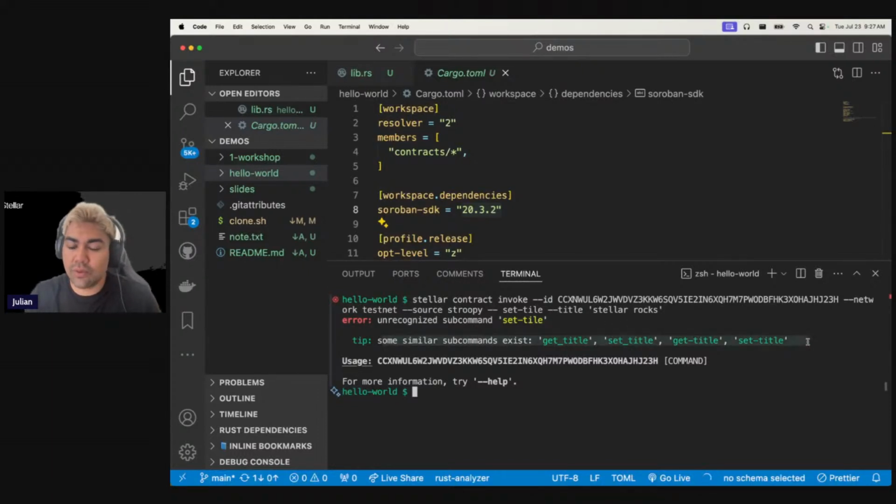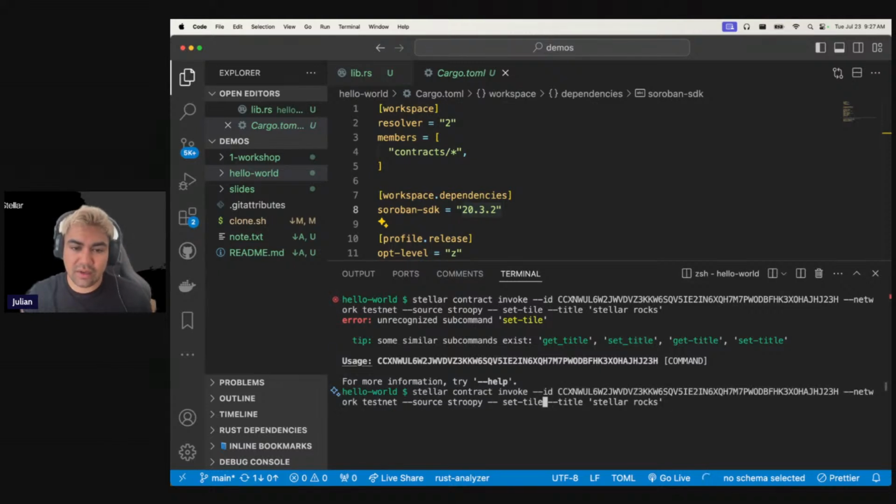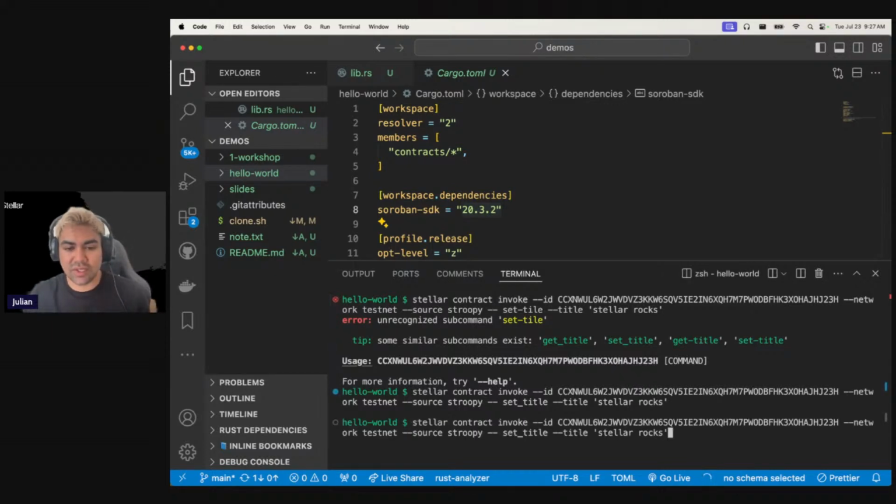So one cool thing about the error messaging with the CLI is that it'll actually kick back some functions that it thought that you meant. So we see here set title. You can use an underscore or a dash or a hyphen. I'm going to go with the underscore here, and we're going to demonstrate calling that function. So we'll say set title, and we have the correct function name, so it should work. It looks like it did. And let's go ahead and get title.